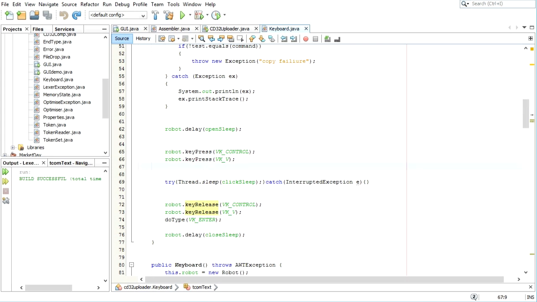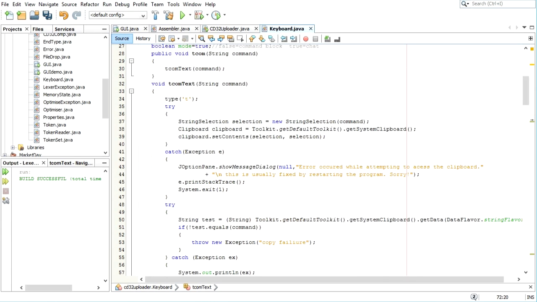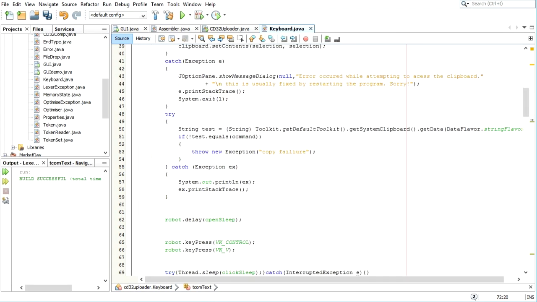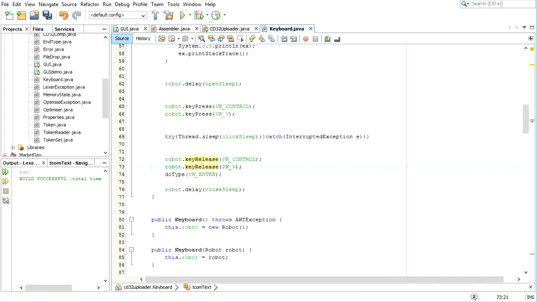The reason we're not pushing Control, letting go, pushing V, and letting go is that that just types the letter V. We need to hold them down. So that's why this is a bit more complicated than pushing letter T, because that you just push and release. For this, we need to keep them down. And then we push the enter button.